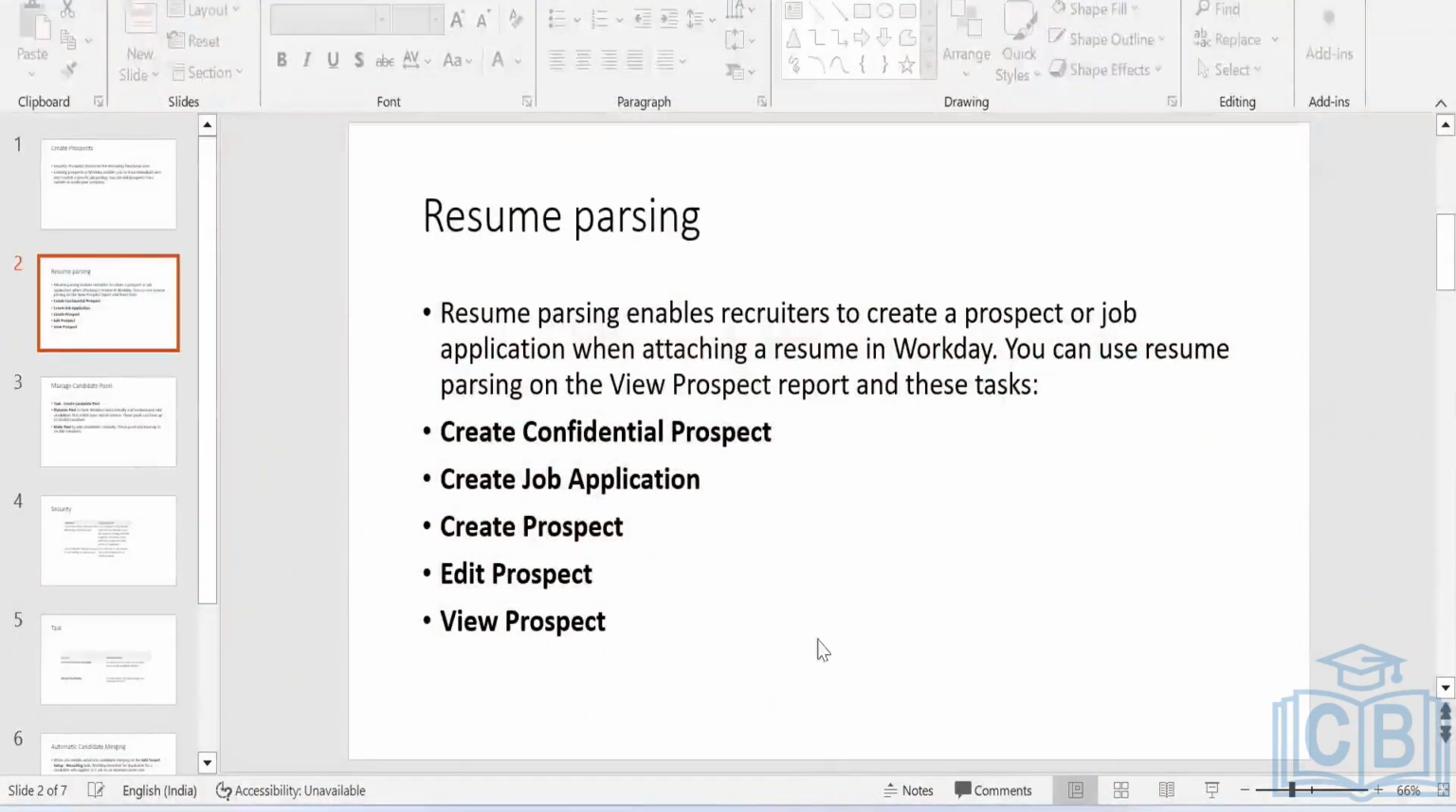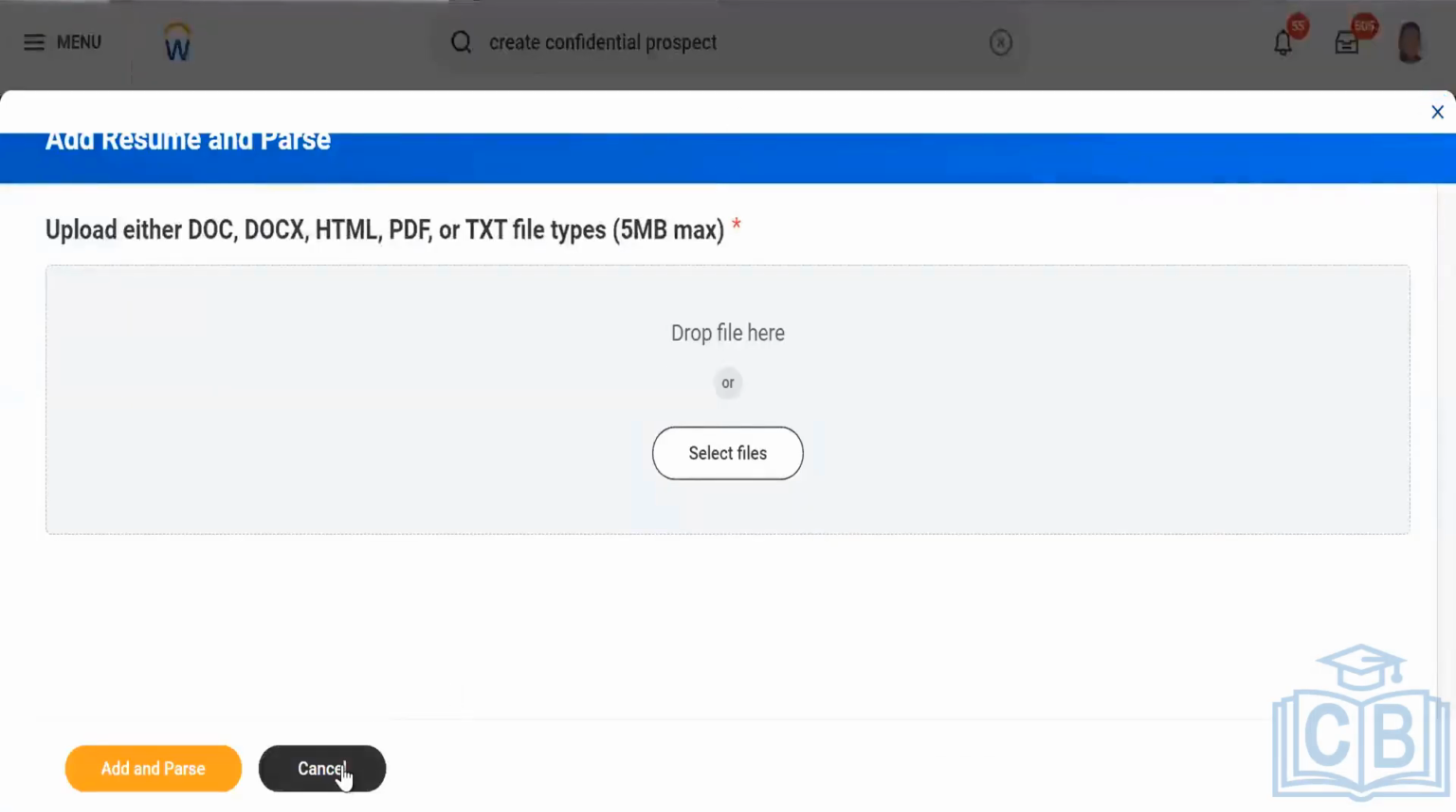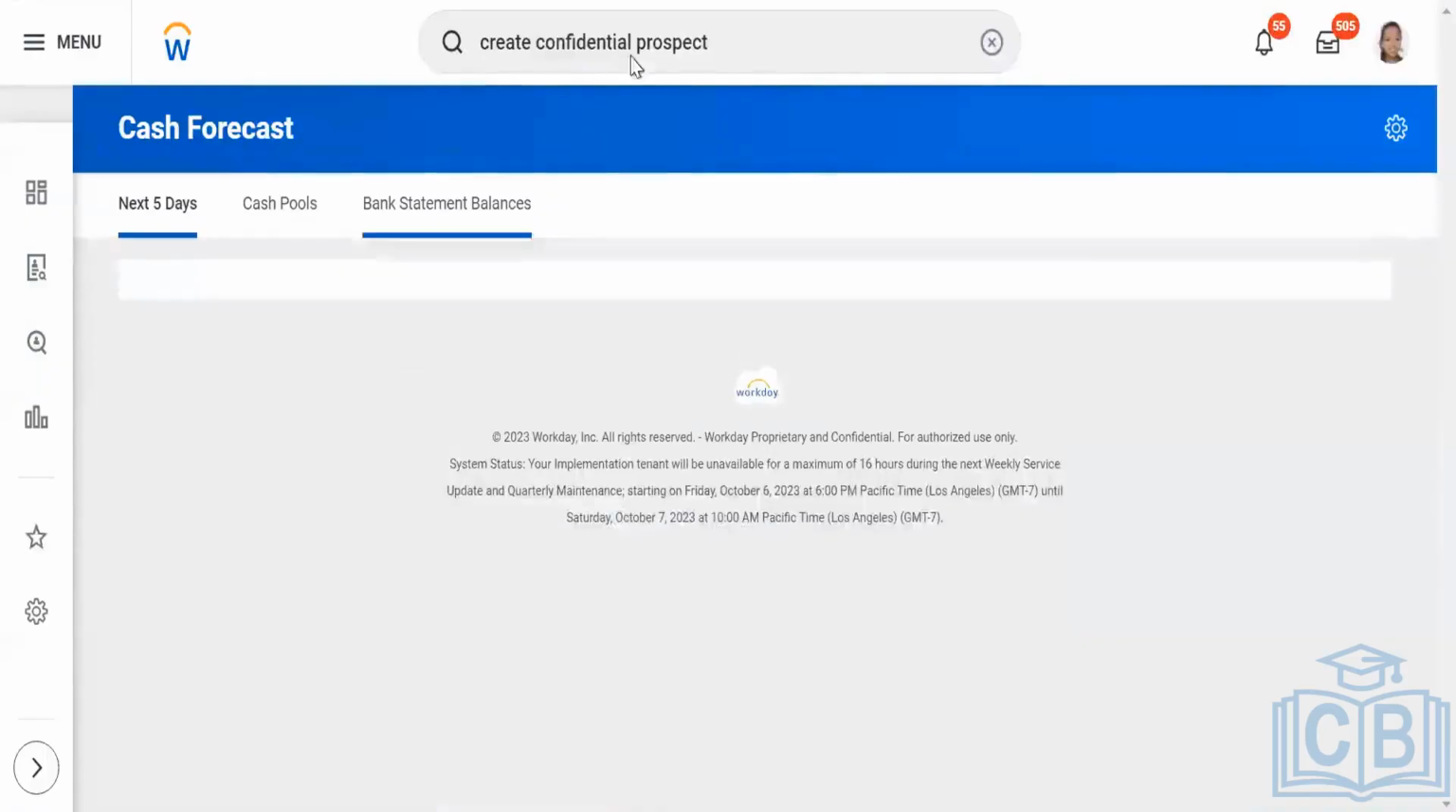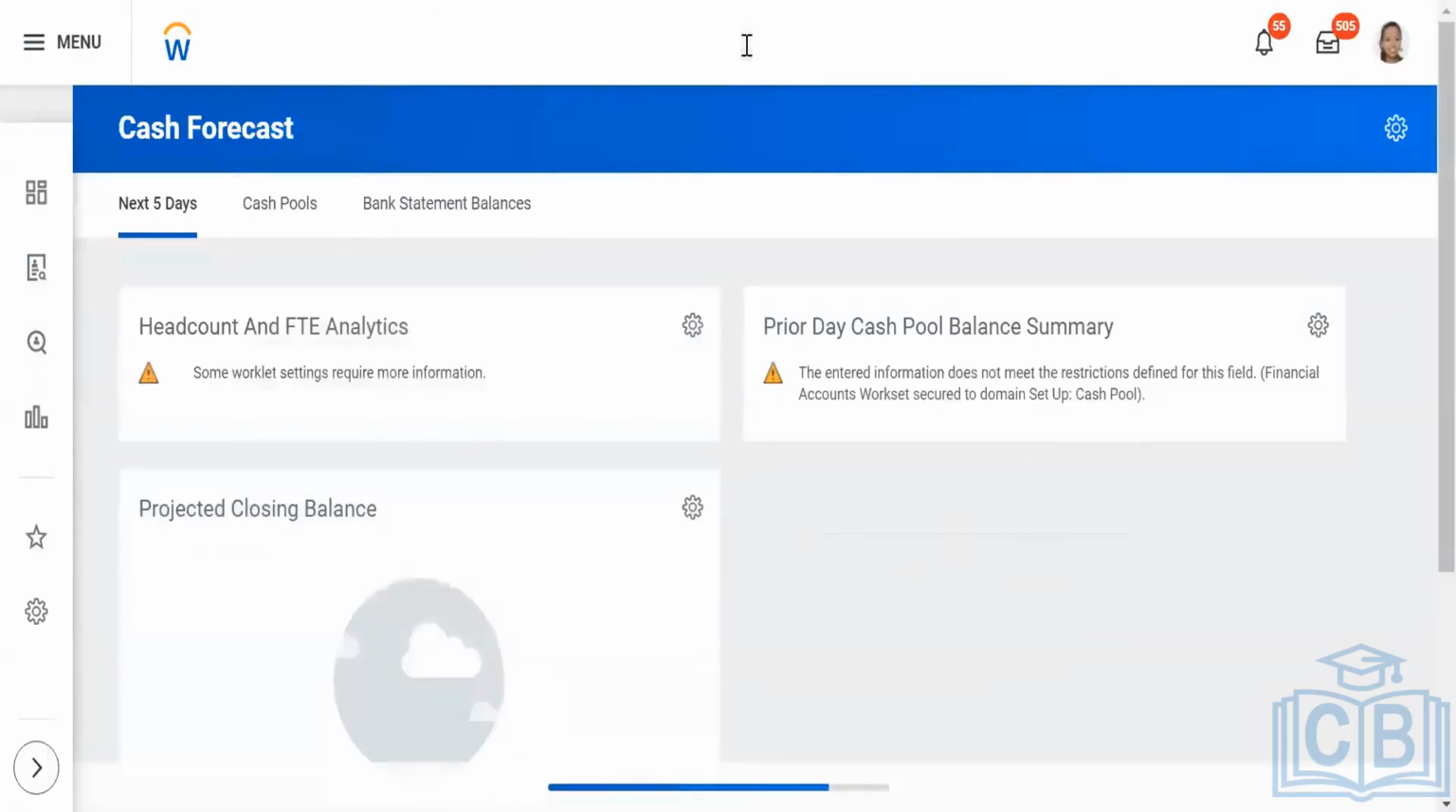If you see, create job application also, we are seeing it will ask for a resume. When we are creating a prospect, also yesterday we were seeing, right? It will ask for uploading of CV. And if you see view prospect also, it might ask. Let's see. It is available actually, if you're looking.